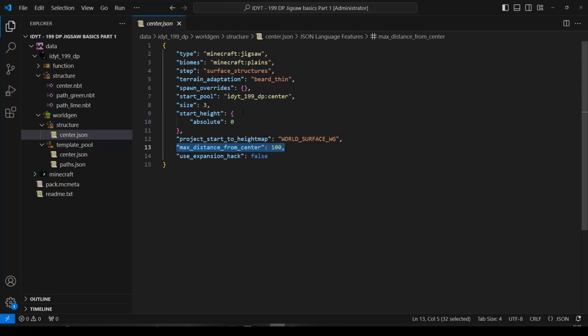What else have we got? Well, we've got a few strange things. Beard thin, that's what the vanilla village used, so I used it. Surface structures, again, vanilla used it, so I did. And my structure is on the surface, so that makes sense. World surface, again, default villages used it. Biomes, I wanted to be able to spawn in the plains, and its type is a jigsaw block, because we're using jigsaw blocks. Okay, so that's that.